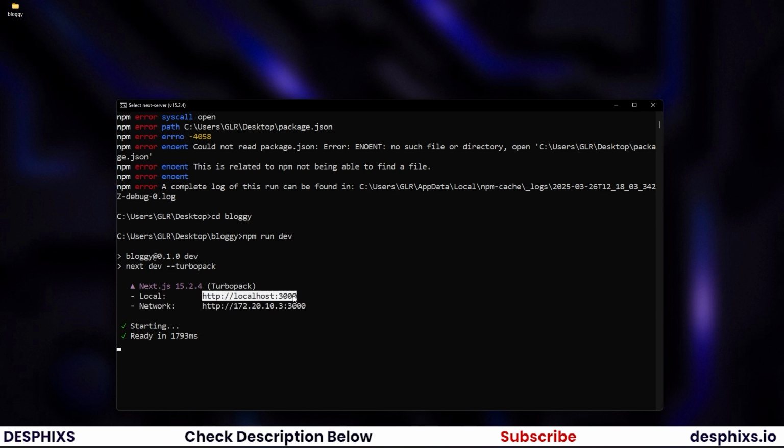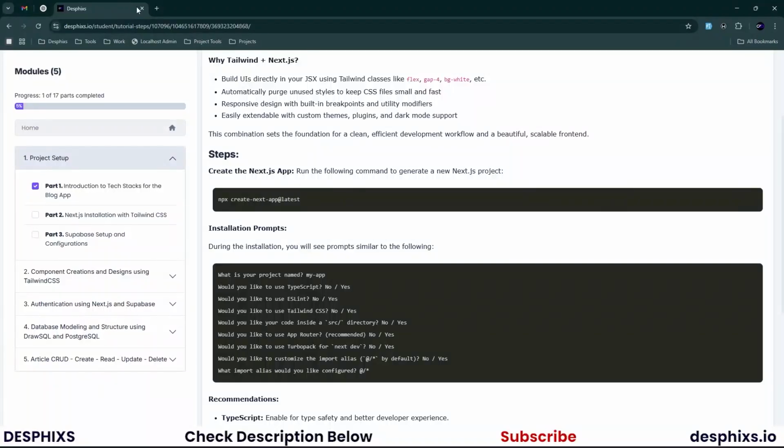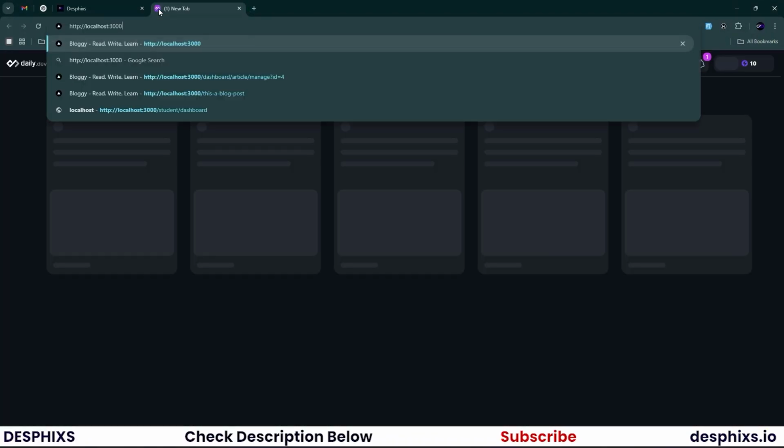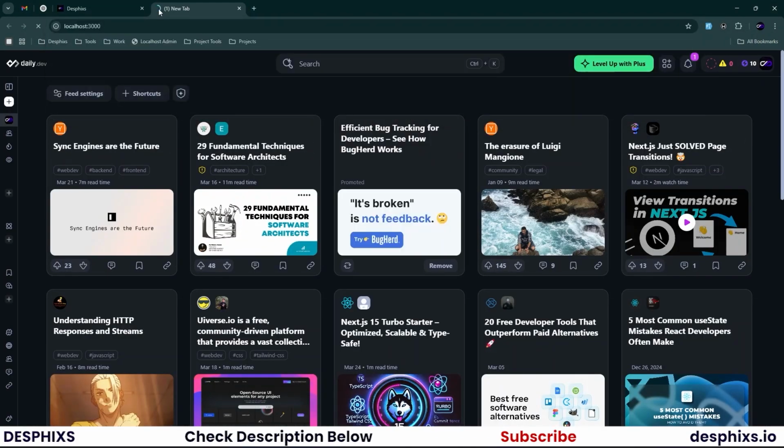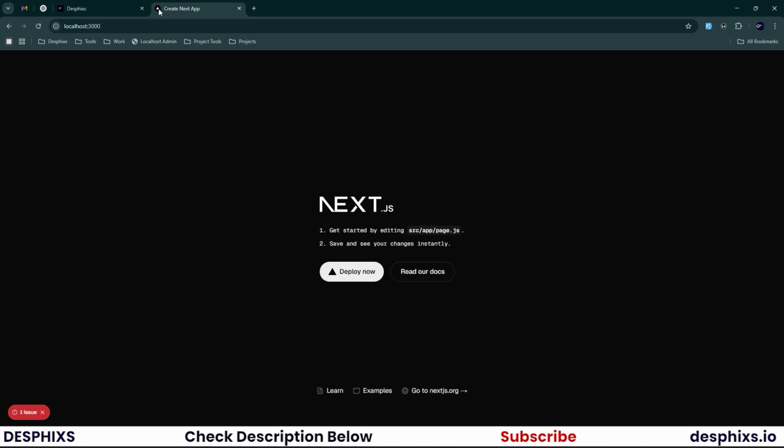I'm just going to copy this and then open up my favorite browser, in this case, Google Chrome. And then I'm going to get out here in a new tab and paste what I've just copied. Hit enter, and let's wait for it to show up what we have installed. All right. When you can see this, "Get started by editing, save and see your changes instantly," that means you have successfully installed your Next.js application. So with this now, let's open it up in our code editor and test out if TailwindCSS is actually working.